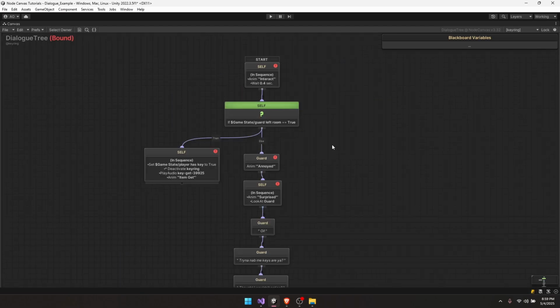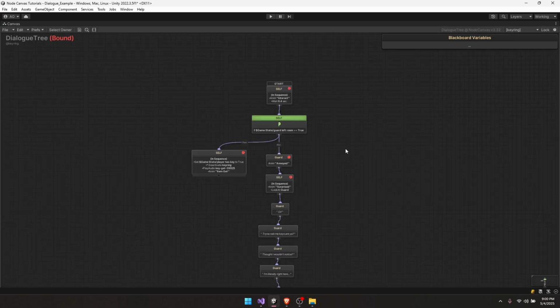I've also set up the key dialog so that if the guard has left the room, then we're actually just going to pick up the key. So we're going to set that global blackboard value, player has key, to true. We're going to deactivate the actual object, play some audio and play some animation. And since it's deactivated, we won't be able to interact with it again.